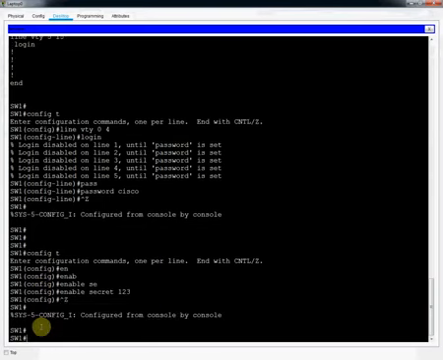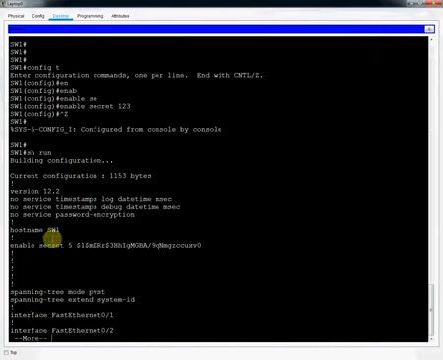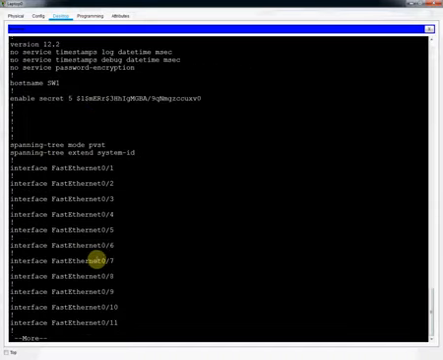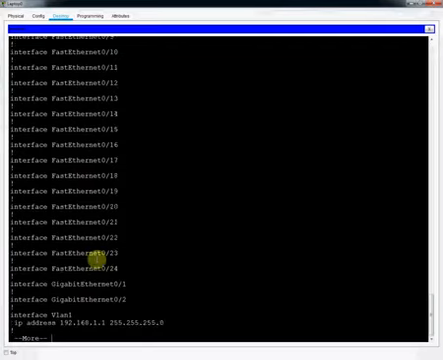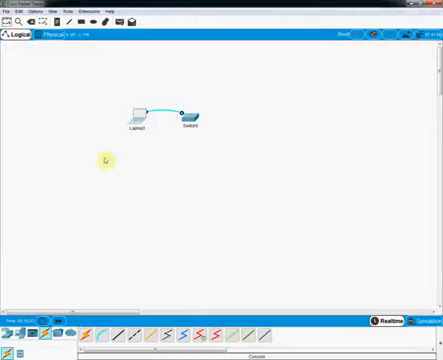We need to write show run to see whatever configuration we have done. So show run. Then see here, we already changed the host name, and we already enabled the secret password, and it is in encrypted form, so we cannot read it. We wrote 123. We know that one. So this is already done. So these are our steps till here. Let me show you the lab description.